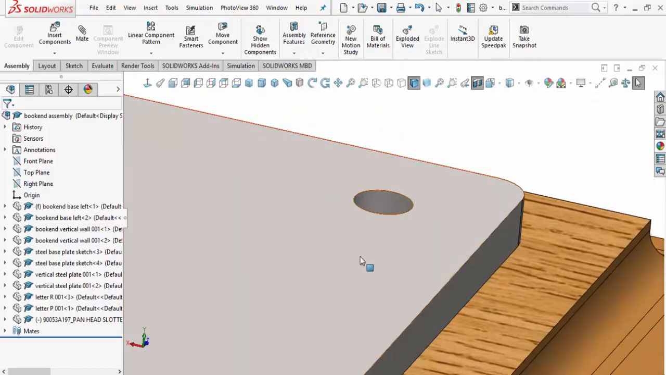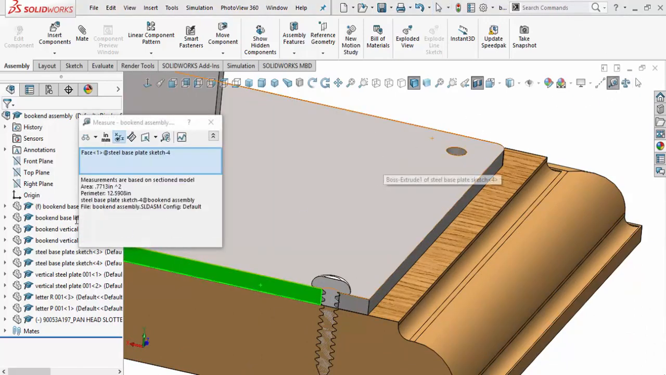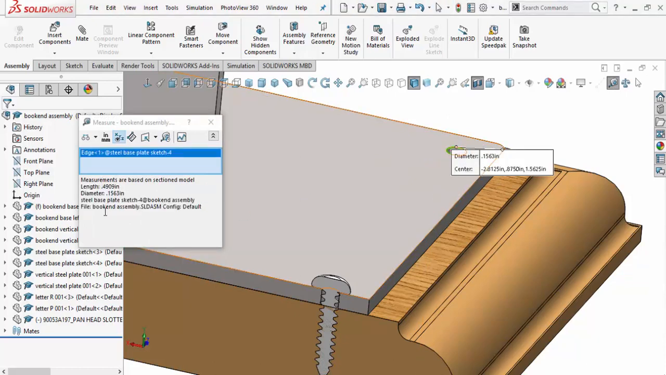and let's take a quick measurement on this other hole. So I'll grab my trusty tape measure from the evaluate command. I'm going to deselect that. I'm going to grab that edge. So that edge tells me that the diameter of that looks like 0.15635.